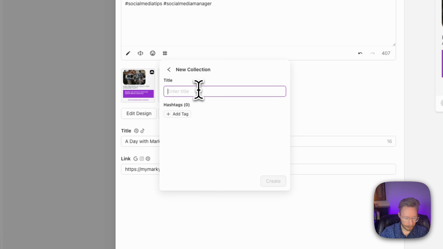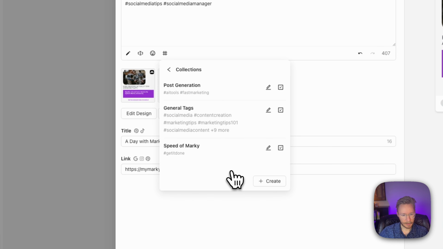So here I can add a new collection. I can name this maybe something like social media or speed of Marky. And this one will be for any post that talks about the speed of how fast Marky is. Get it done. And like that, you can just add your hashtags. You can click create. That'll create that collection.